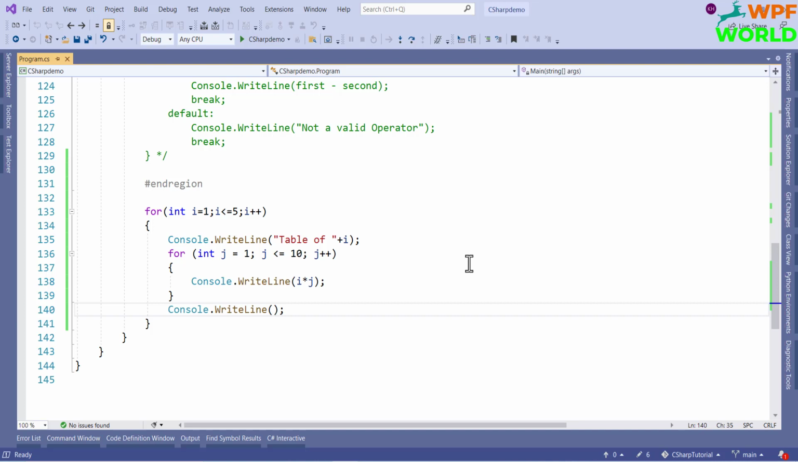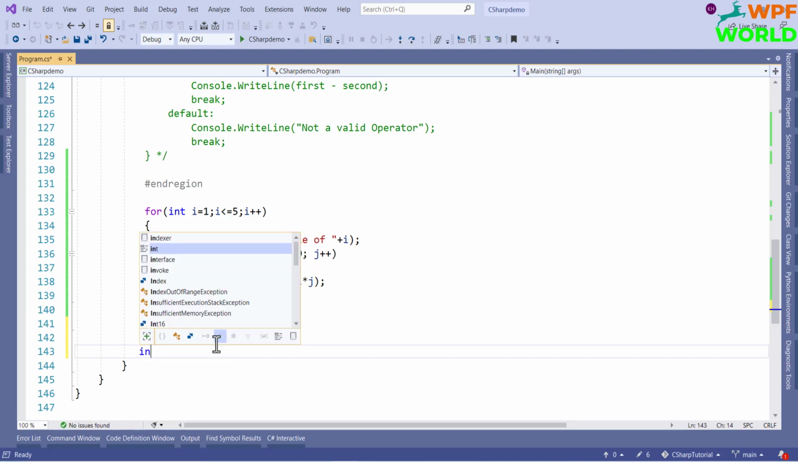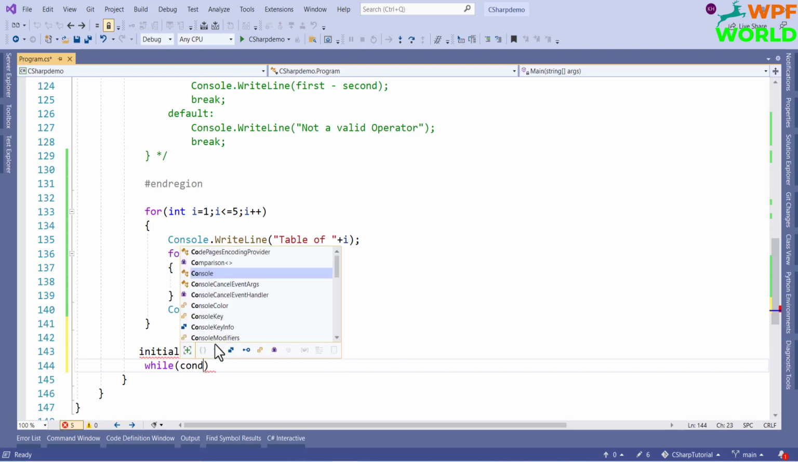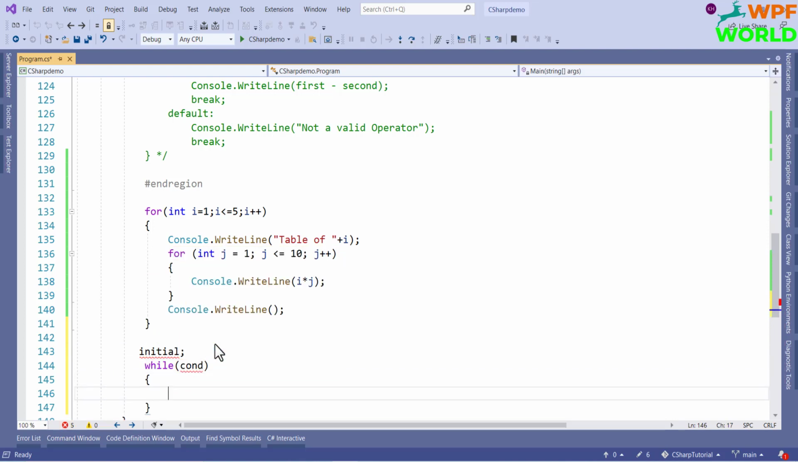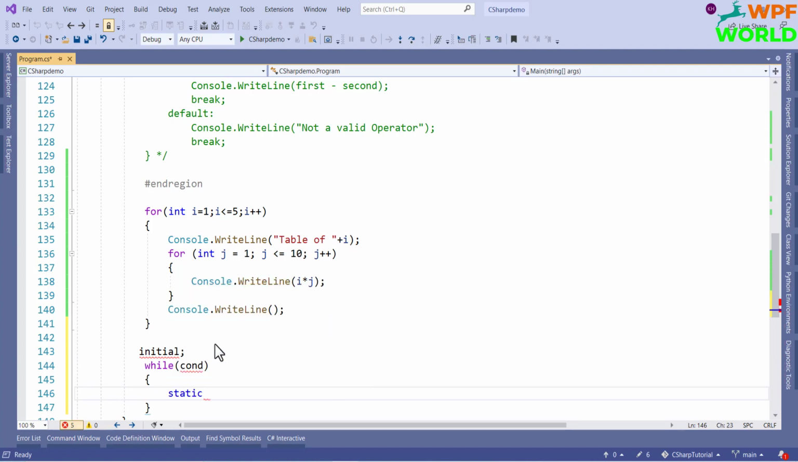I hope you learned how to use the loop, how to use for loop and how to use nested for loop. Now we will learn about the while loop. First we will see the syntax of while loop. How to write that? In the while loop we will have first initialization. After that we will use while loop. Inside that we will have condition, and then inside that we will have statement, and then we will have increment and decrement.